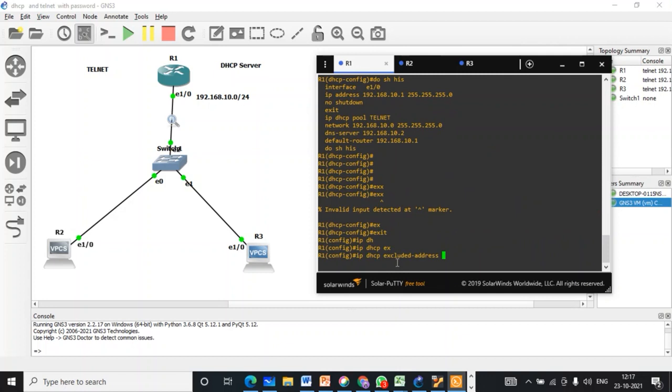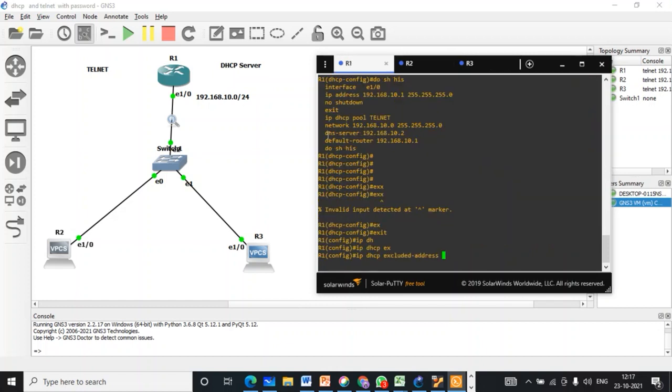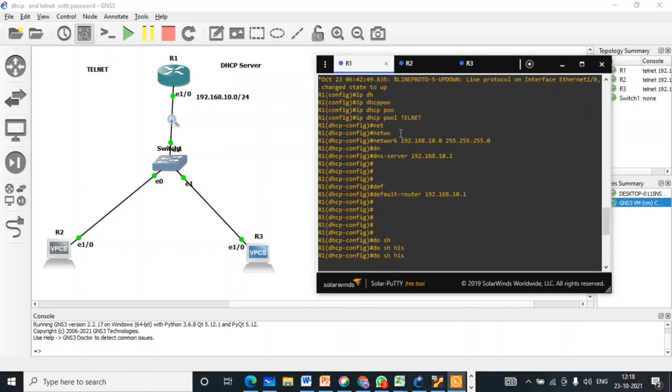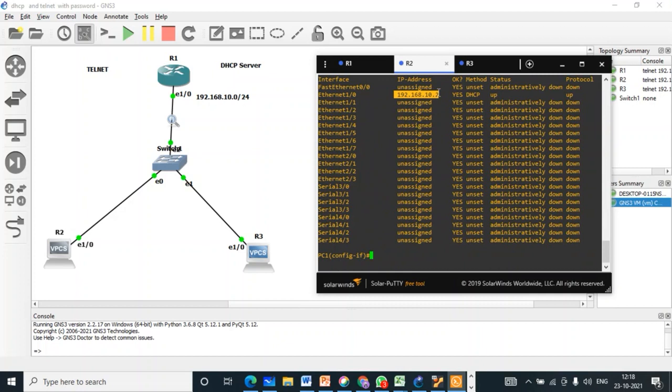Now, one more command we can take over here, that is IP DHCP excluded address. So, which excluded addresses are we going to configure over here? The default router address, right? And this DNS server IP address. Why are we going to do it? Because, as you can see over here on PC number 2, it automatically assigned the same IP address which I have assigned for the DNS server, right? So you can check it, I have assigned this 10.2 IP address for the DNS server, and the same IP address this client has also chosen, right?